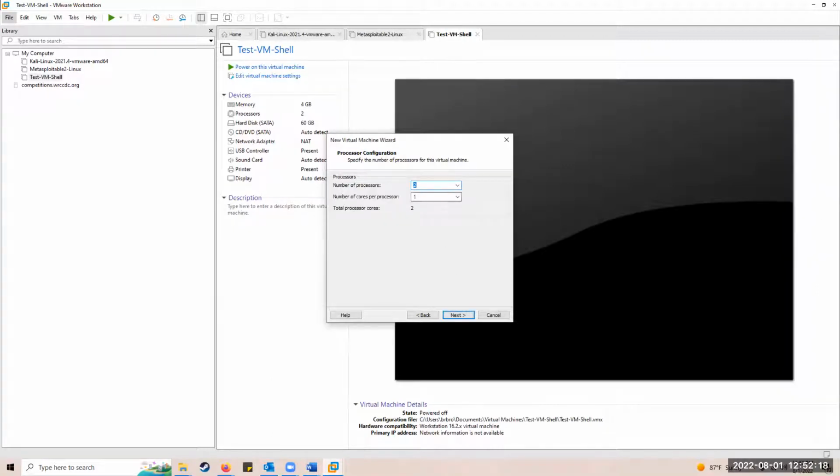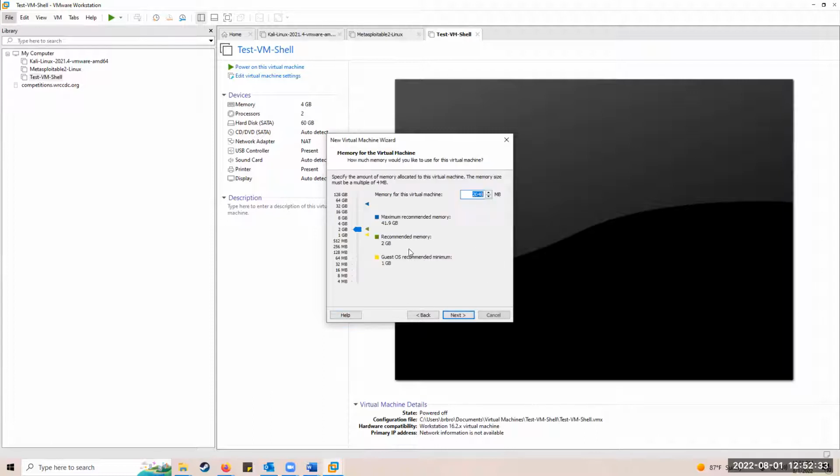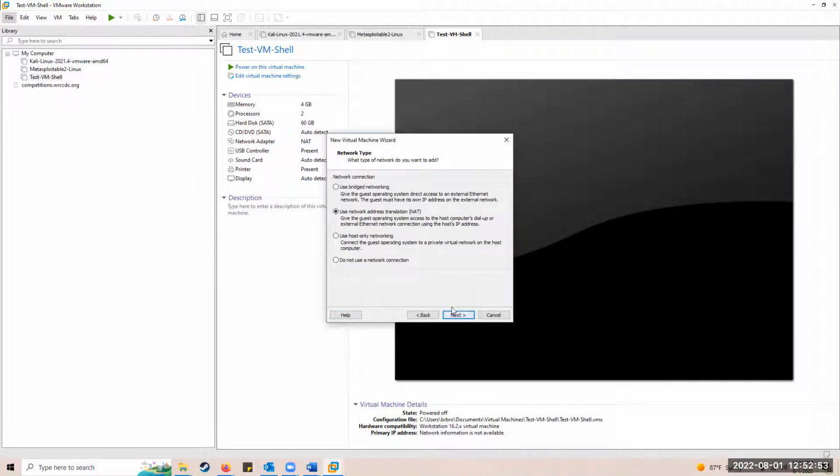Click next. Now for processors, I'm going to do 2-in-1. So 2 processors, 1 core each, or I could do 1 and 2. That will be just fine as well. For RAM, you need to kind of understand how much RAM you have on your system. So if you don't understand how much RAM you have on your system, look under my computer. I'm going to go ahead and go with 2 gigs for this machine. It should be just fine for what we're going to do. I can always increase it later.